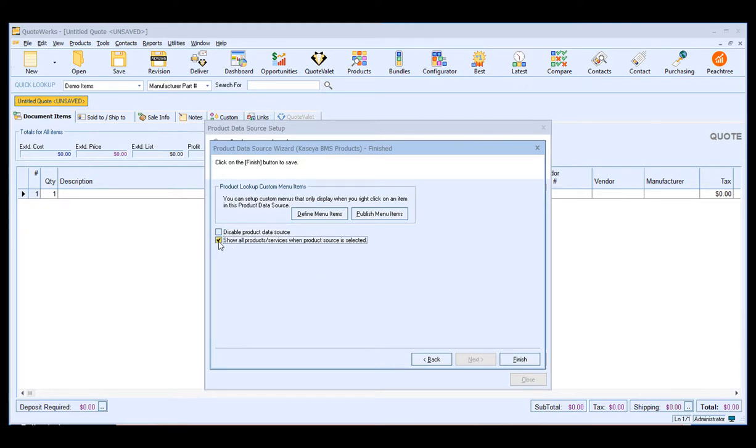The other option is to show all the products and services when this product source is selected. So when you select this item database in QuoteWerks, if you want it to automatically load the products and services, go ahead and select this option here. This should really only be selected if you have a smaller number of items in your database. Otherwise, if you have hundreds of thousands of items, it can take a couple minutes to load. So we typically only recommend this if you have just a few hundred or a few thousand items where it'll load pretty quickly. For our example, I'm just going to leave it unchecked and then click Finish.